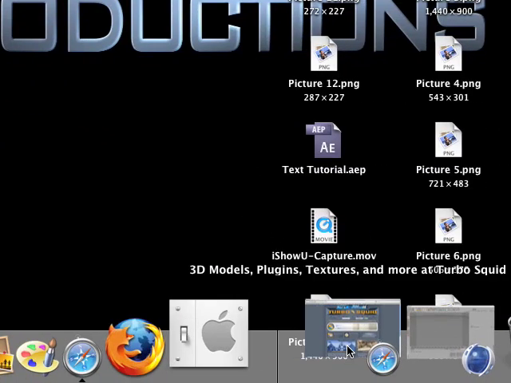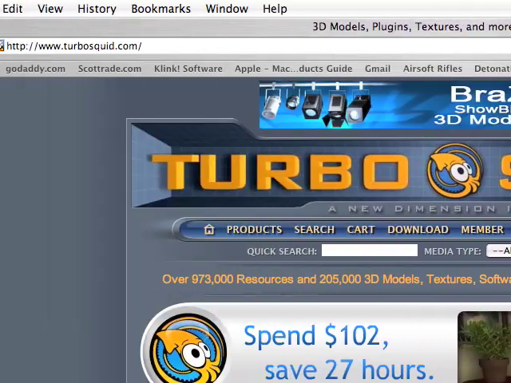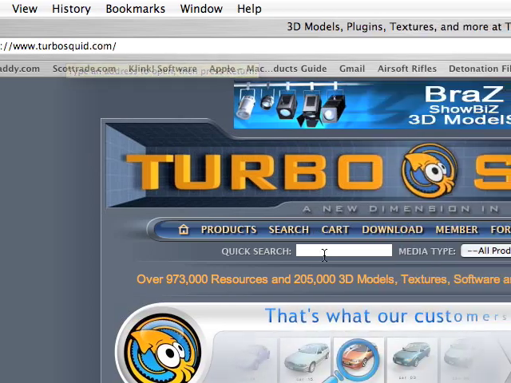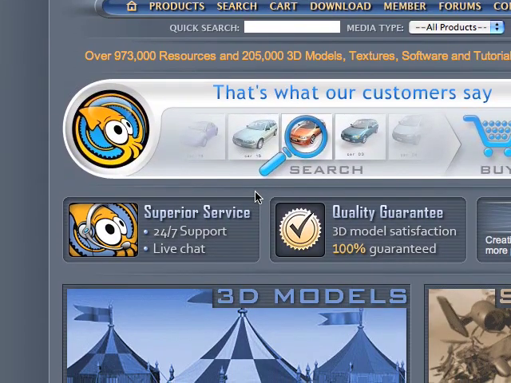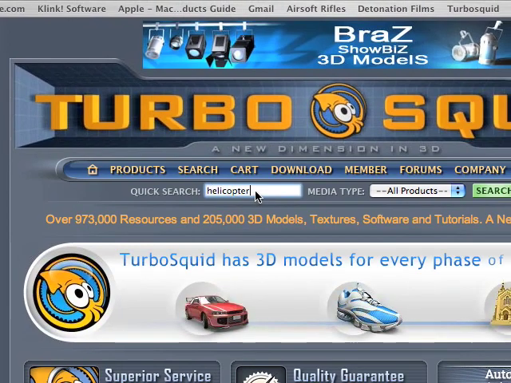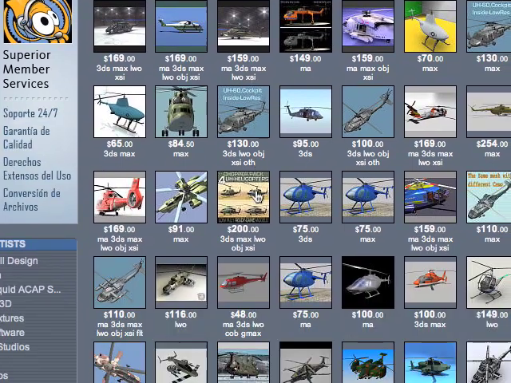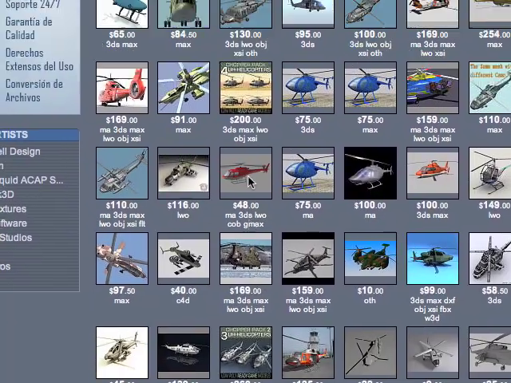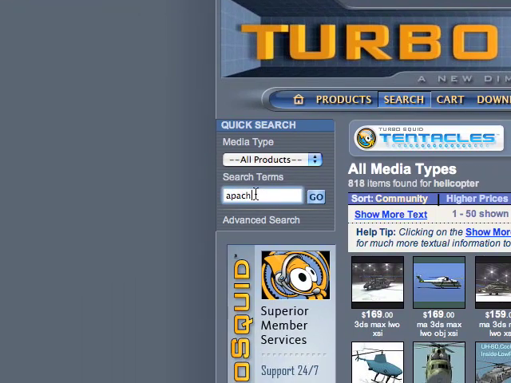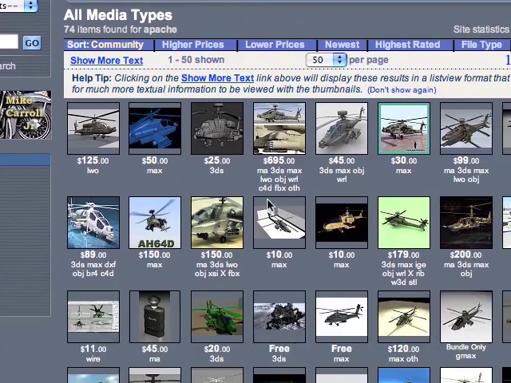So, you open up Safari or whatever web browser, go to turbosquid.com. That's www.turbosquid.com, as in the tentacles. And then, let's search for, and there was a nice one here that I saw that's for free. I think it was under Apache. So just search. And TurboSquid is a great site for finding 3D models and stuff.